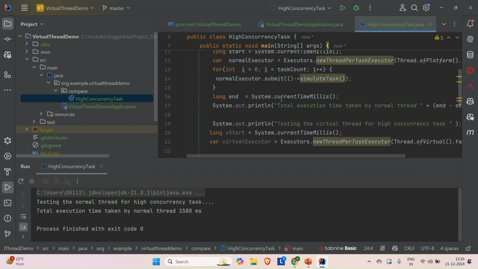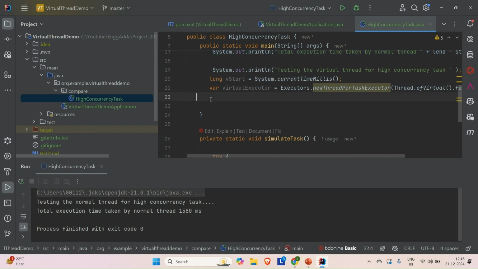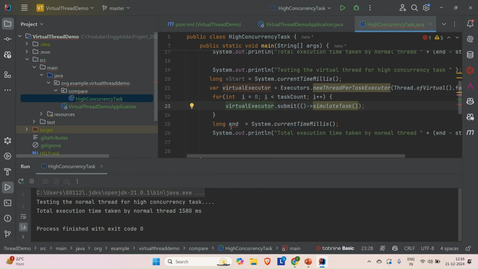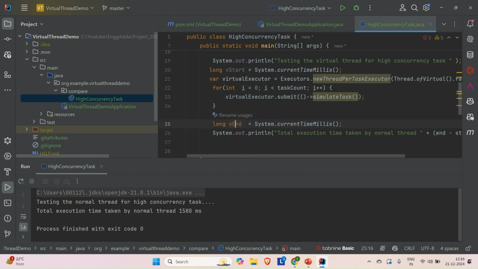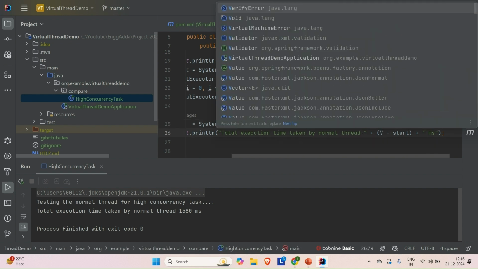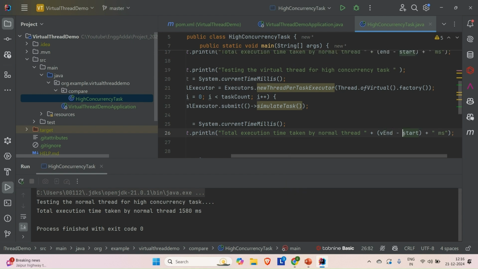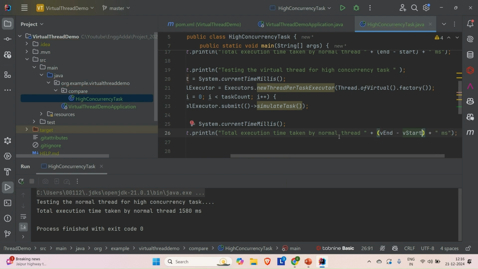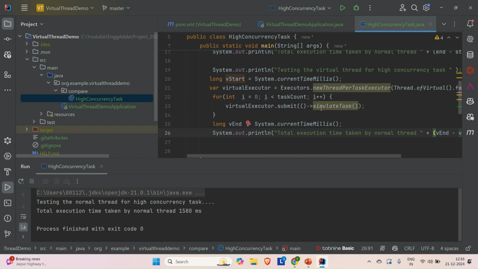The same thing we have to do here. So let me copy this out. Let me copy the whole thing and just paste it here. Now you can see we are going to complete this task with the help of the virtual thread, and we are good. Now let's say vEnd, and total time taken would be vEnd minus vStart. Okay, we are good, and here you can see the same thing we are doing. We are simulating the task, and I think it looks good.